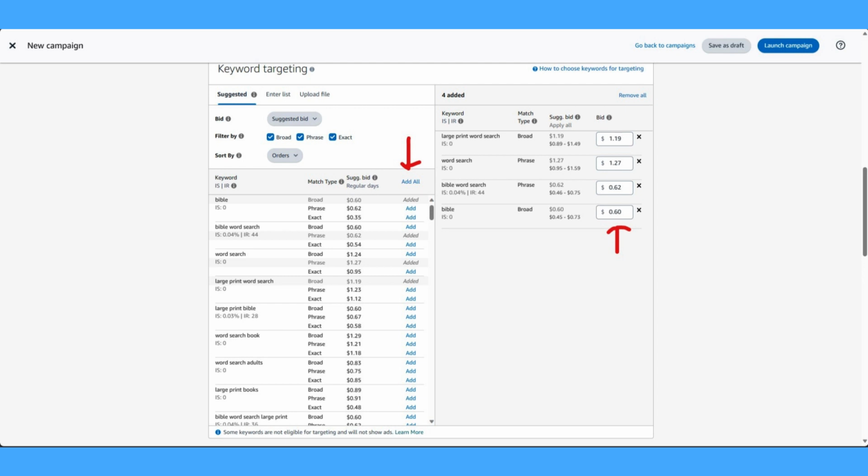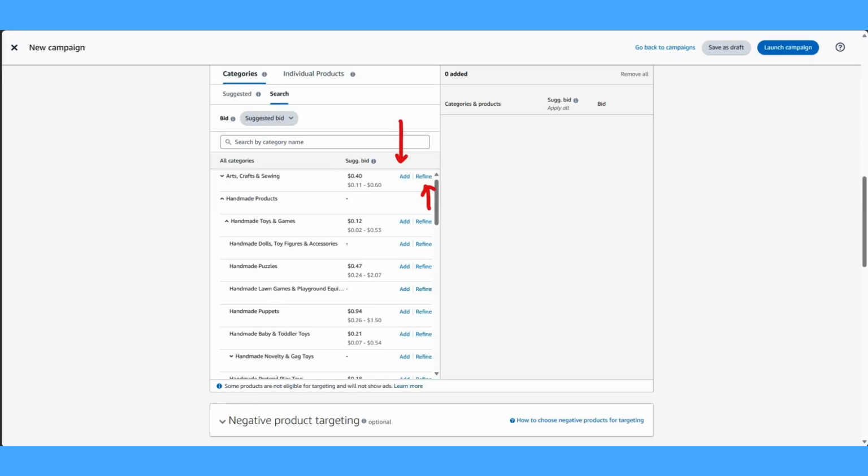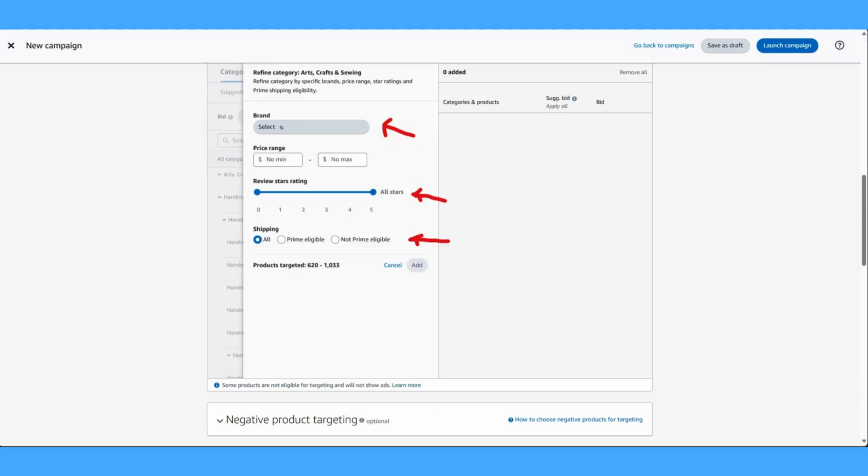The product targeting option is a more specific way to position your product. You can try to compete in a specific category. And you can even refine your positioning based on the brand of your product, the review stars, and even if the product is Prime eligible or not.